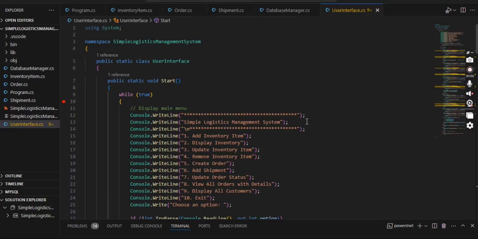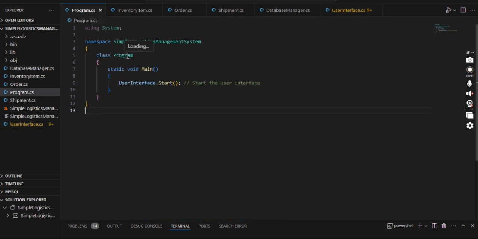This application helps manage inventory, orders and shipments effectively. Let's start with the main component of the system. So this is the program.cs file. This is the entry point of the application. It simply starts the user interface.